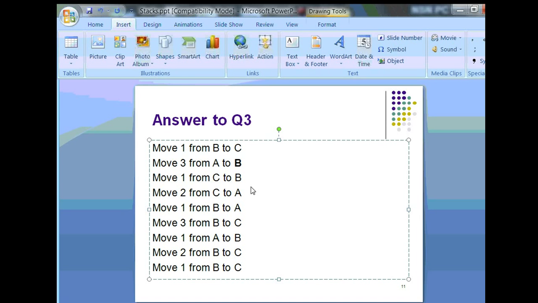And then move 1 from C to B, move 2 from C to A, and then move 1 from B to A. So now again on rod A we have 1, 2, and rod B contains 3. Then we move 3 from B to C, and then the whole idea again is to just move 1 and 2 from rod A to rod C.